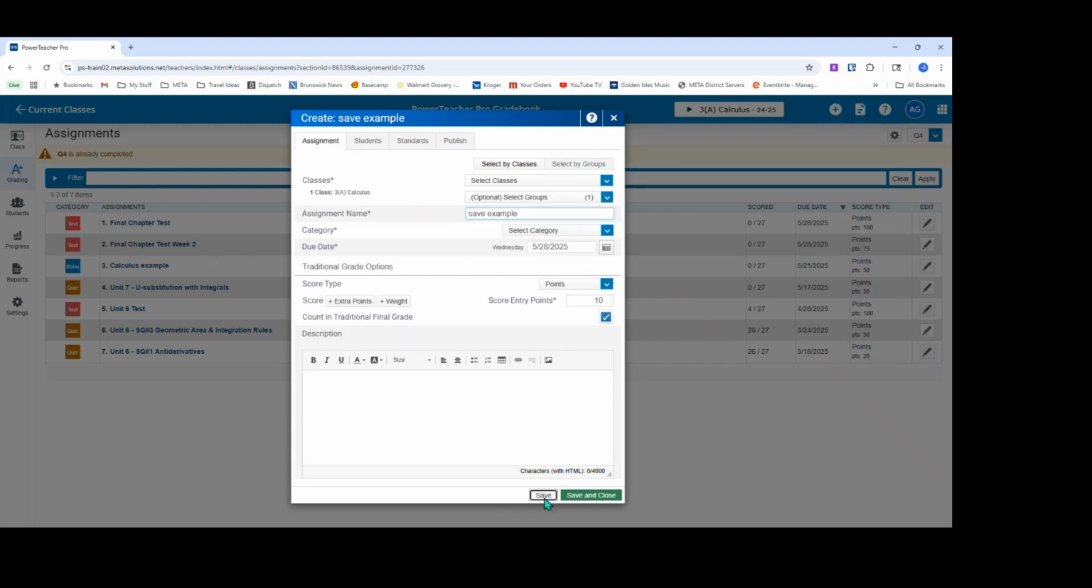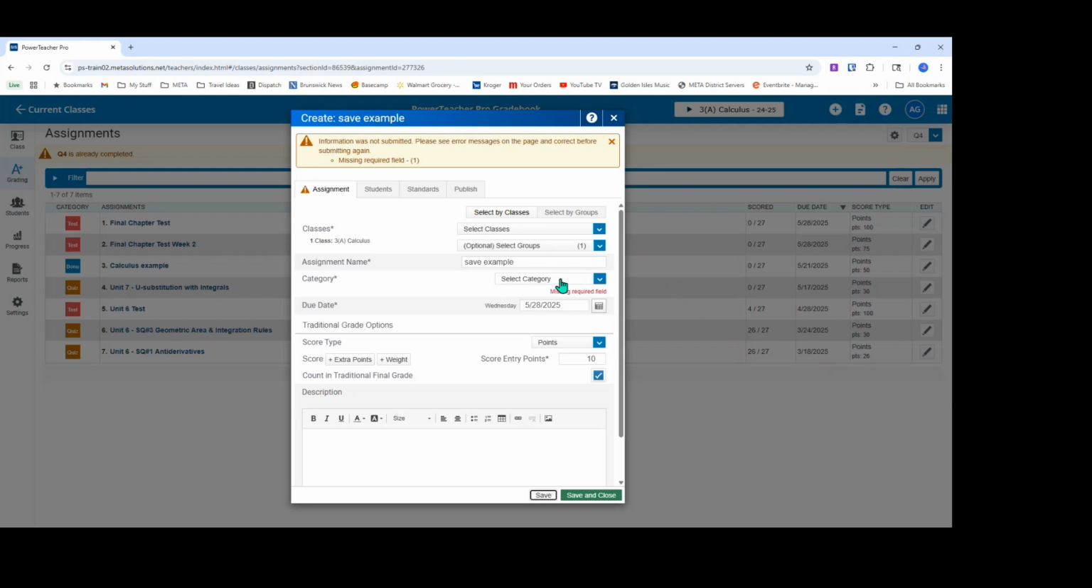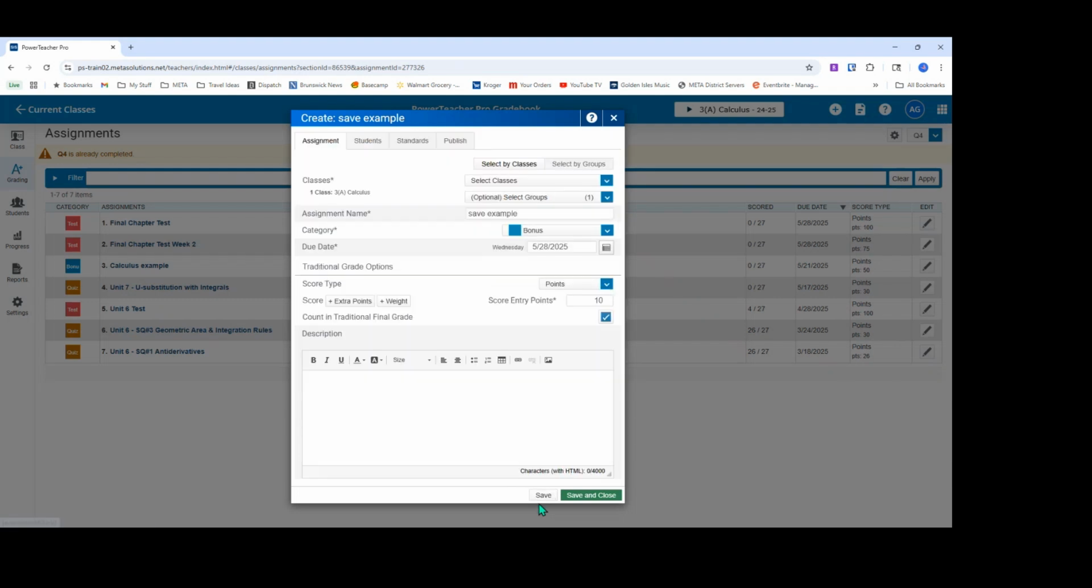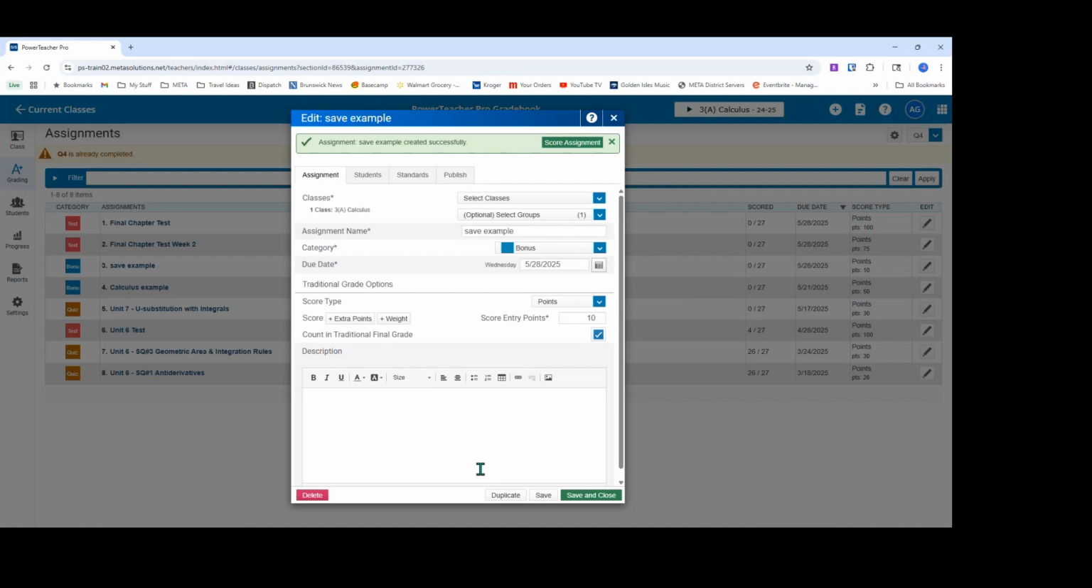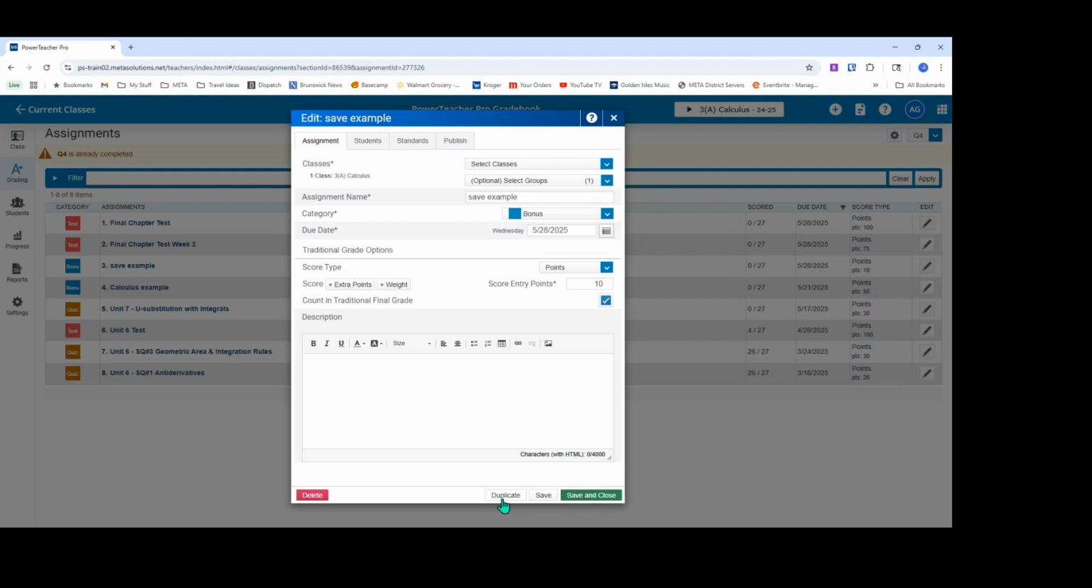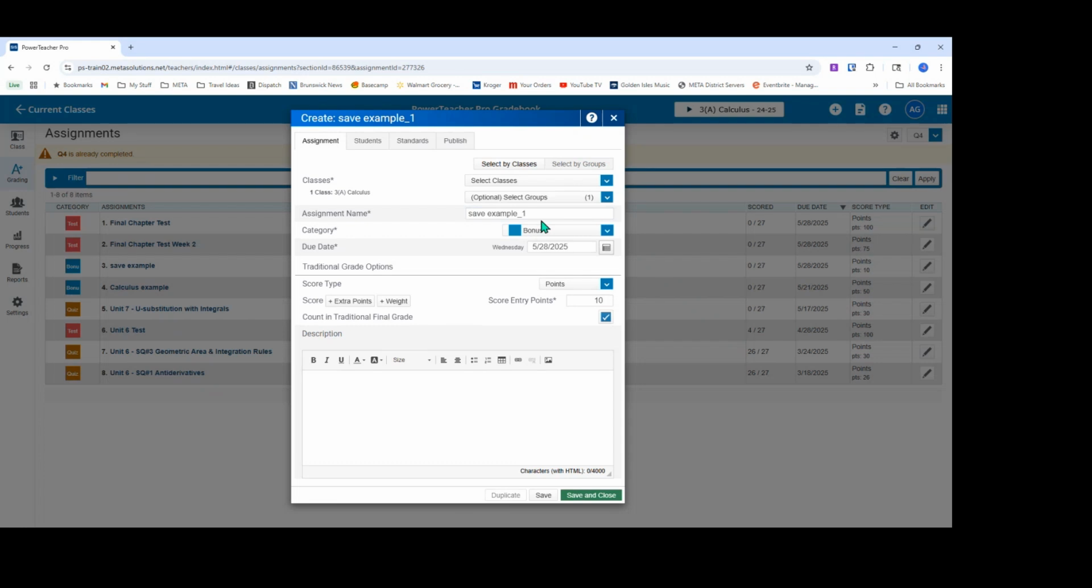If I would have just done save, see, I said categories required, and I left it. All right. Again, it's going to let me do the score assignment if I want, but notice I have this duplicate button now. Duplicate is going to do just that. Duplicate is going to take this thing called save example, and I'm going to duplicate it. And now it made a new assignment called save example 1. It duplicated everything, including the date.